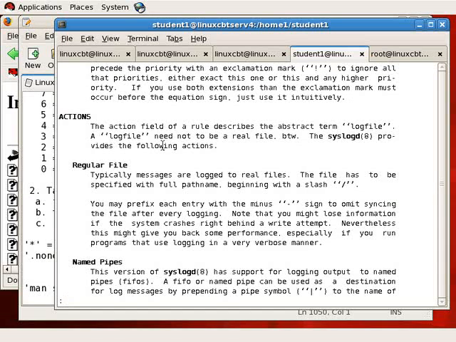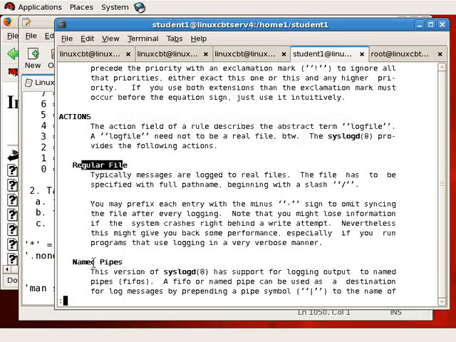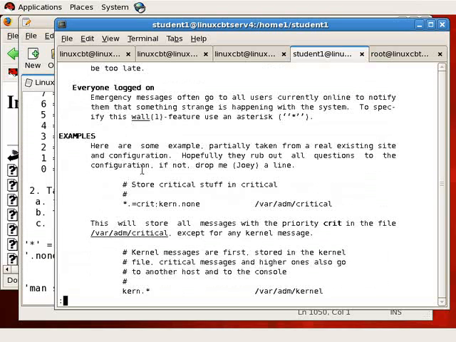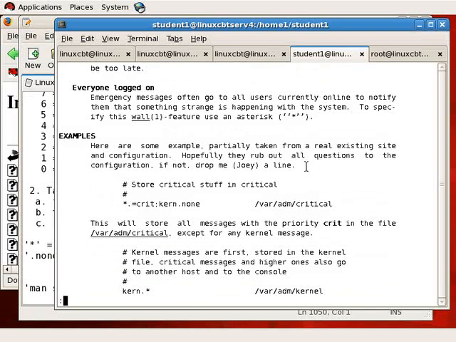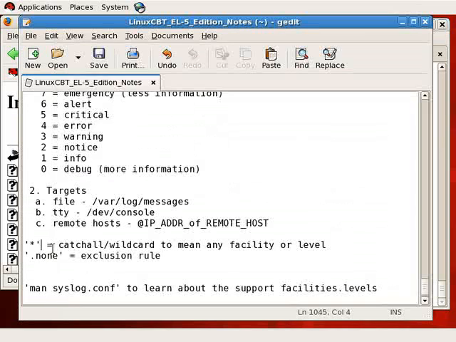So there's no need to memorize the different facilities and levels. Here are the actions. This is what we call targets. You can send to a regular file, to a named pipe, to a remote machine using a prefix of @, to a list of logged in users, to /dev/console we saw above. It's pretty straightforward. On the left-hand side you have your rule, and on the right-hand side you have your target, which your documentation labels slightly differently as actions.